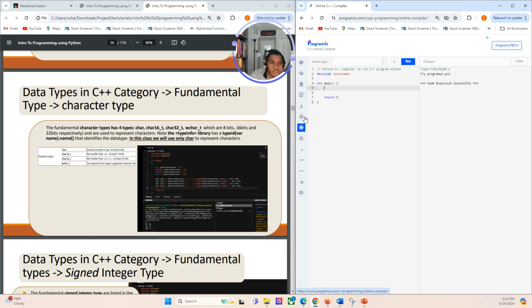Okay, so let's work on declaring and initializing these different character types. Remember, we have these fundamental types, and character type is one category. Under character type, we have 4 types to declare characters. To declare variables in C++, it's statically typed, so you have to explicitly tell the compiler what you need. It's like allocating memory. You're telling the compiler this is the amount of memory I need.